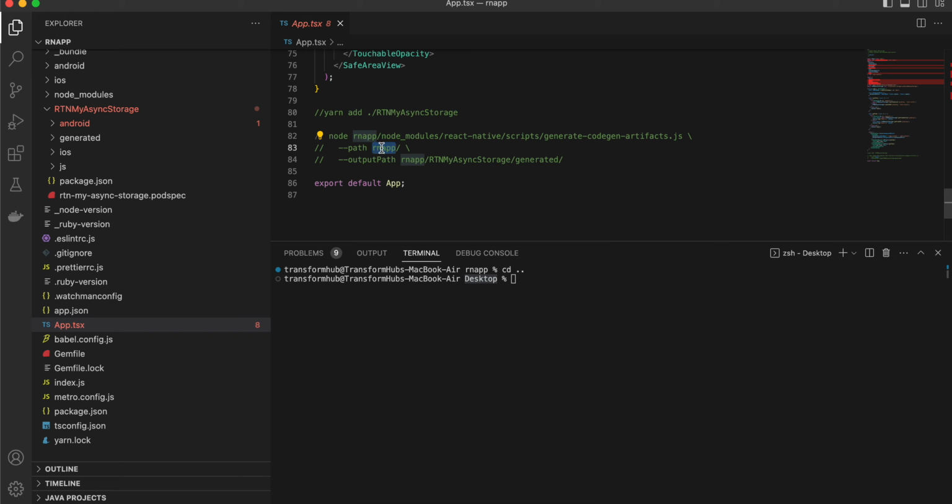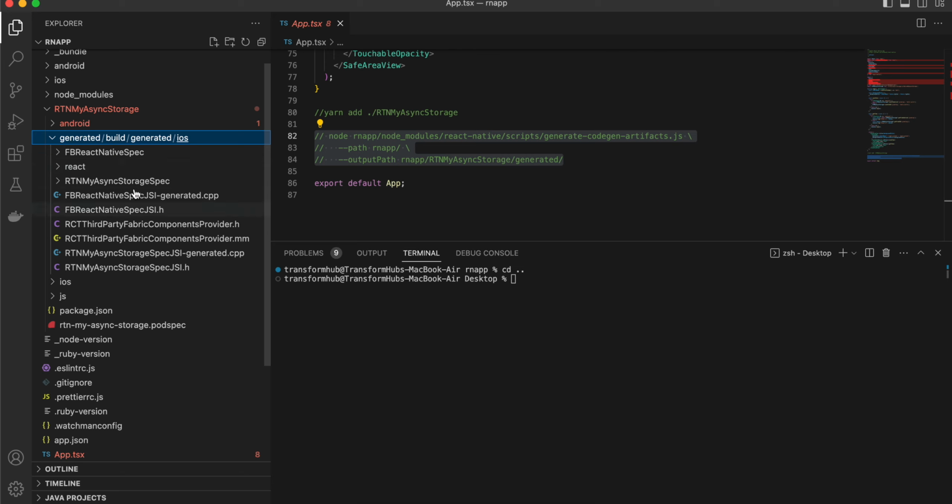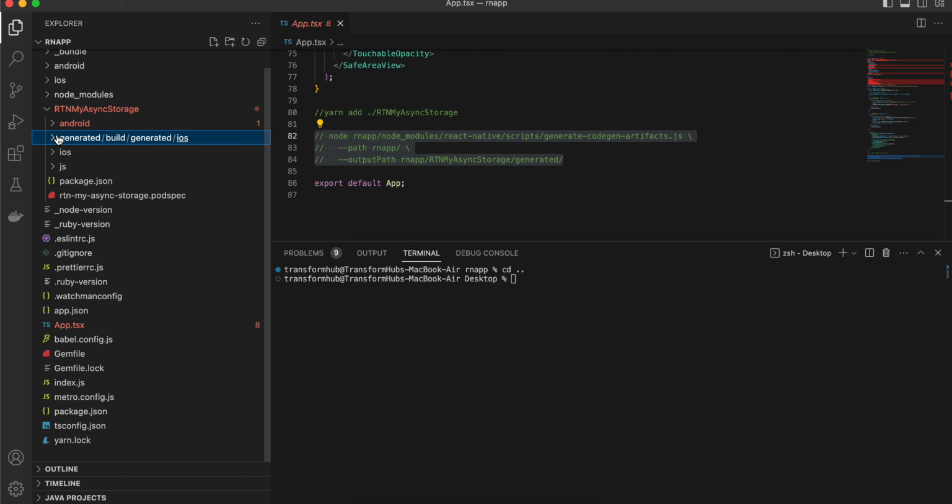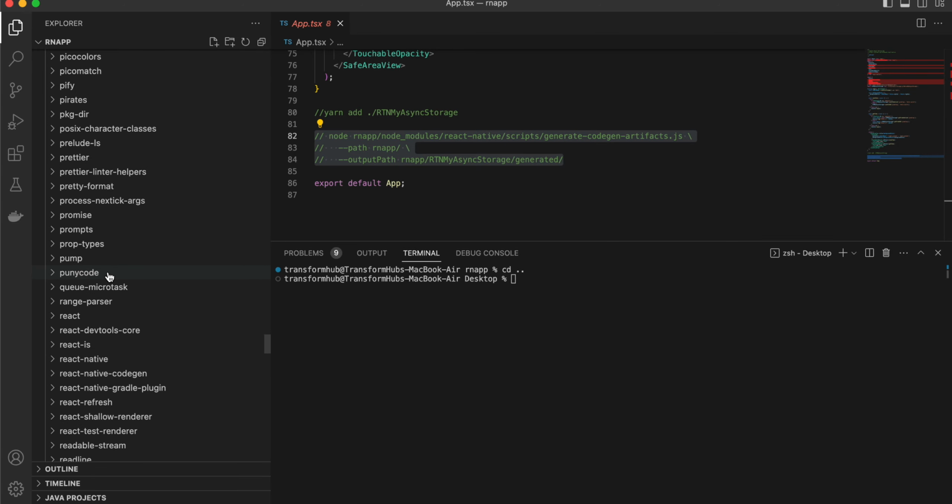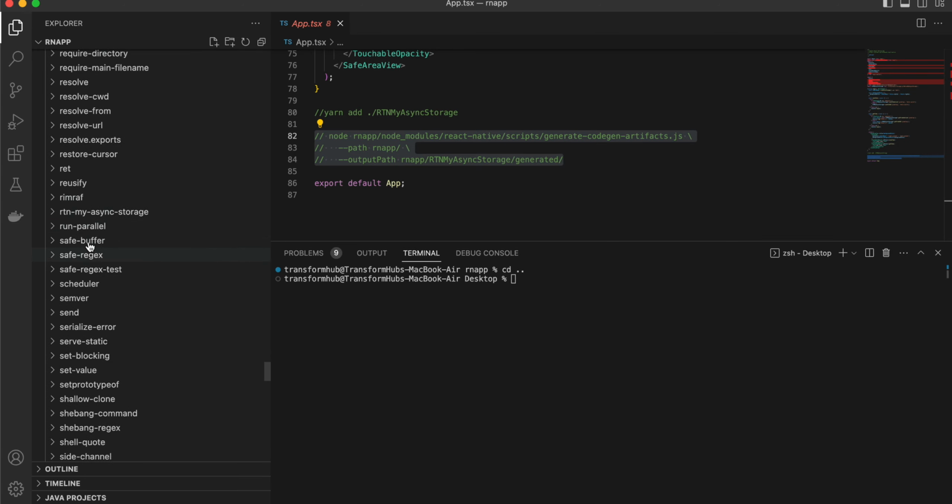In this part also your project name should come, and in the output path they have not added the project name because their folder is outside the project, but in our case it is inside the project. That's why we need the project name over here as well, followed by the folder name and followed by generated. So you have to copy everything over here and paste it in your terminal and try to run it. What will happen is that it will create this generated folder inside your rtn my async storage, as well as if you go to your node modules, you should see something called rtn my async storage iOS as well.